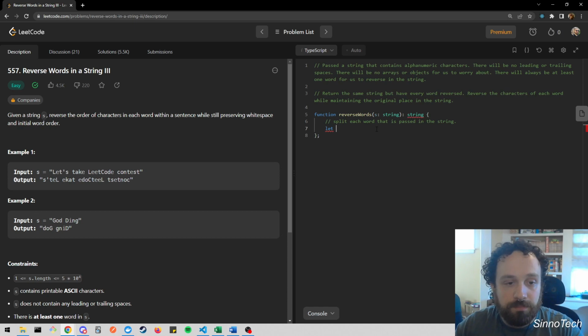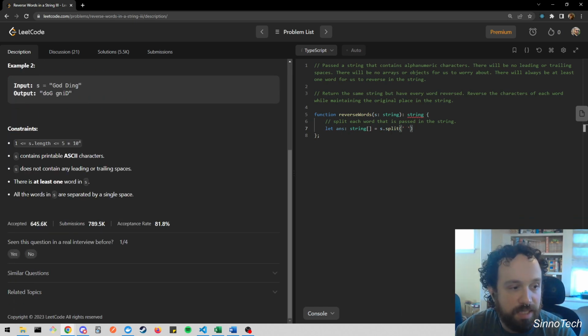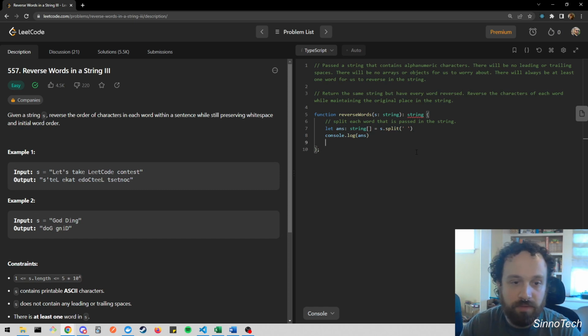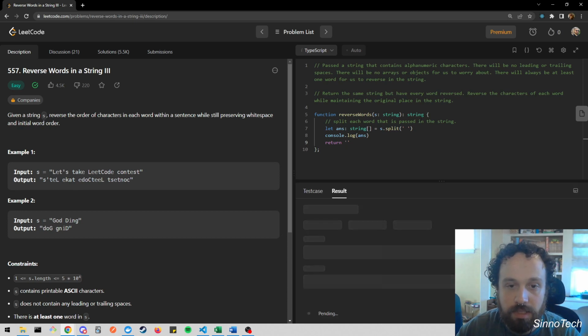Okay, so let answer, and it's going to be an array of strings, and that's how we represent an array of strings. It's going to be s.split. And what am I going to split with? I'm going to split it with my spaces. And here it says all the words in S are separated by a single space. I will have to return a string, so I'm just going to return an empty string for the time being, so that TypeScript doesn't get mad at me.